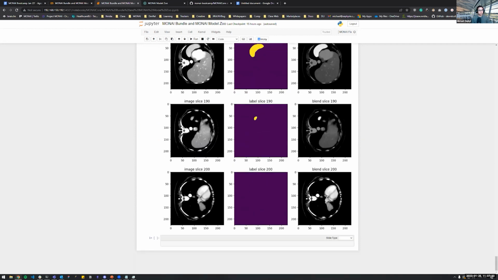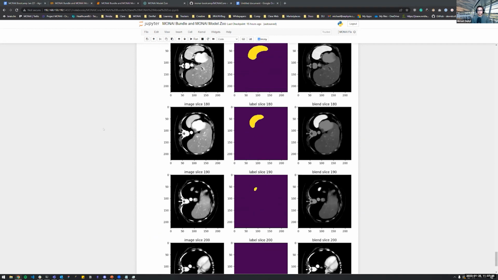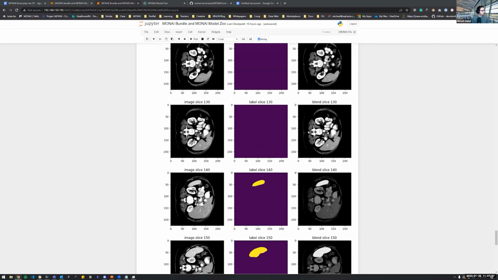So that was the end of this section. Do we have any questions? Let's see. Are MONAI bundles compatible with custom models?